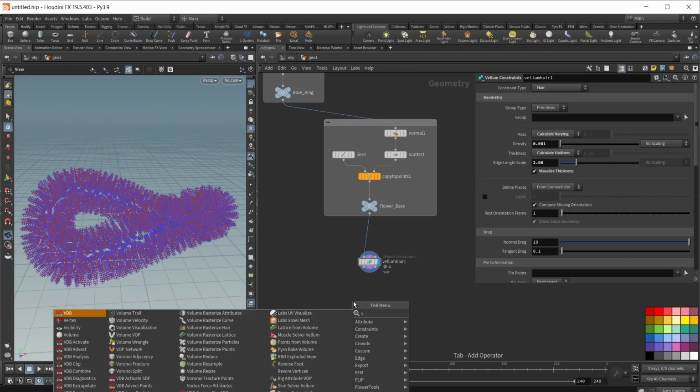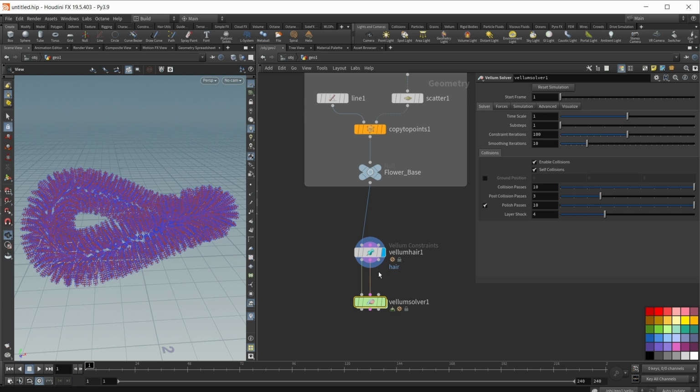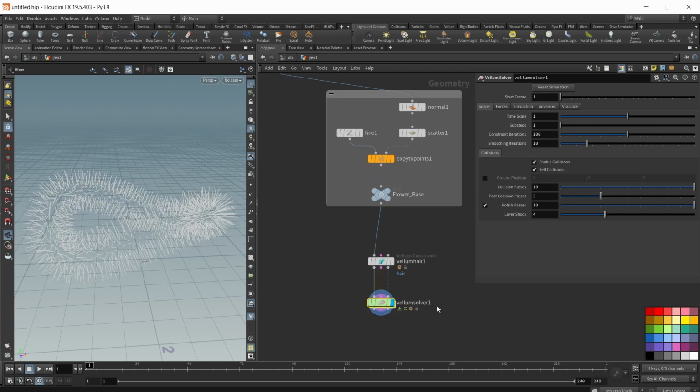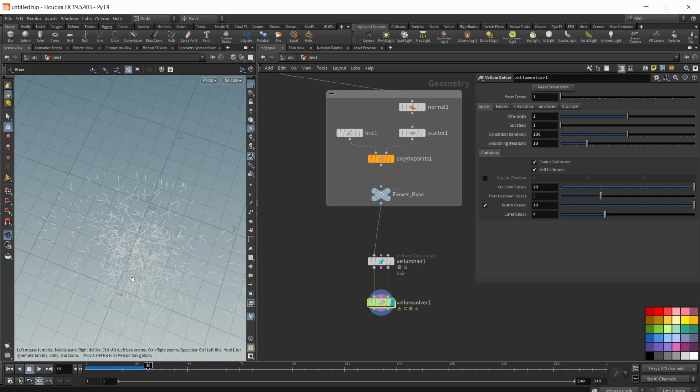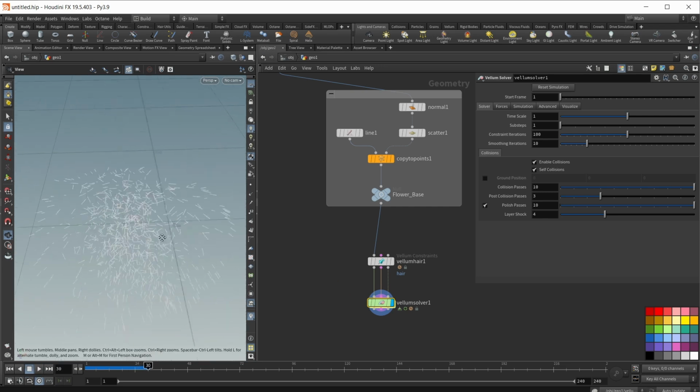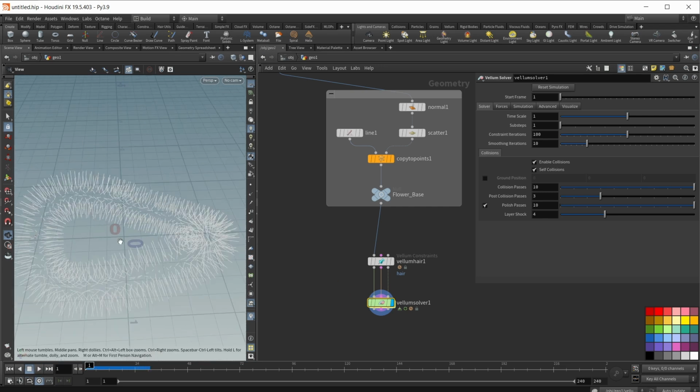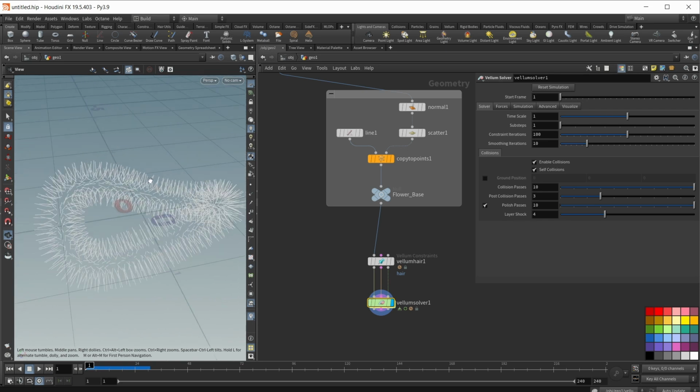Now let's wire this into our vellum solver, wire all the inputs up like this. And for now, let's simply hit play and see what happens. And as we can see, all our hairs are falling down and then spreading out. This is of course not what we want. We want our hairs to stay in place.